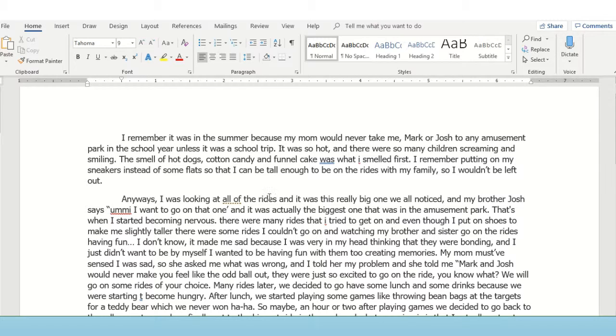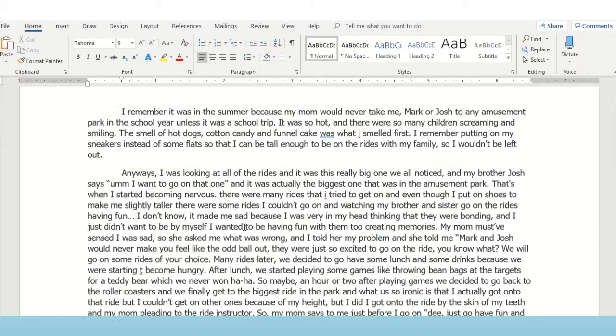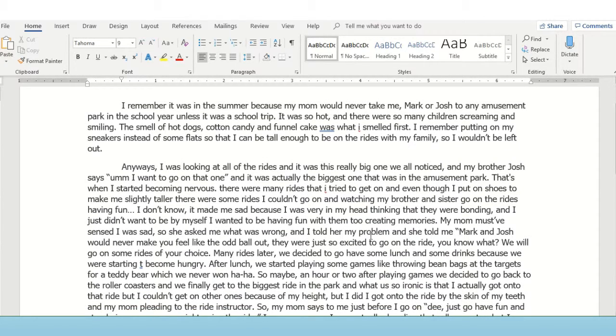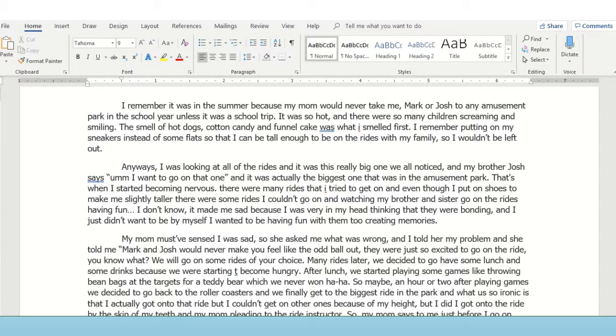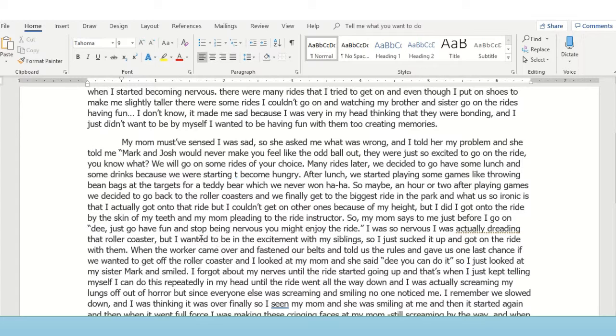So here, this sentence includes dialogue, so we need to set that off. All right. So the next sentence that has some dialogue is way down here. Make sure you're capitalizing all of your letter I's, because that's a proper noun. It's a pronoun.